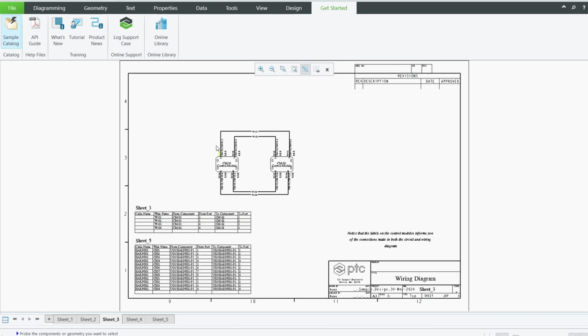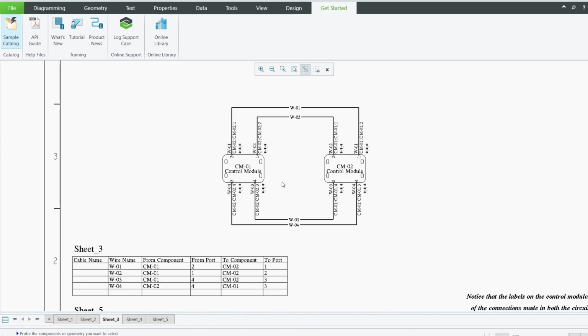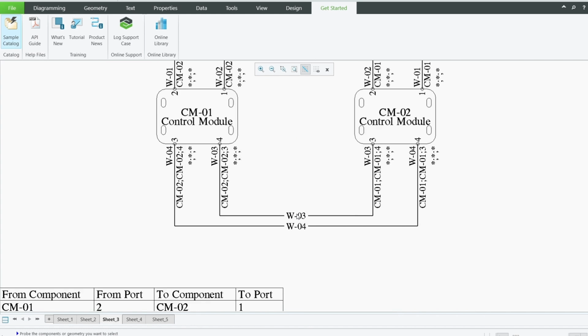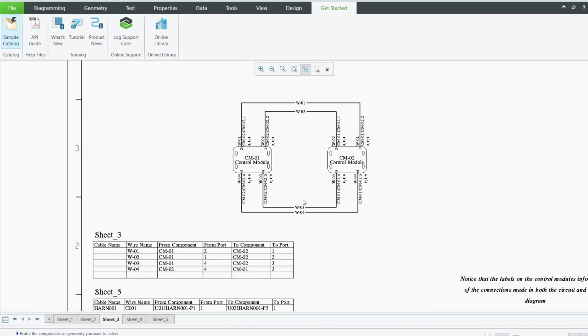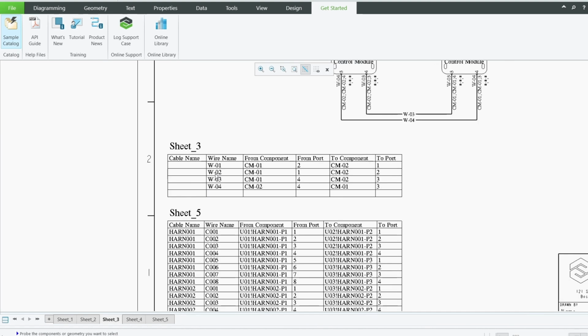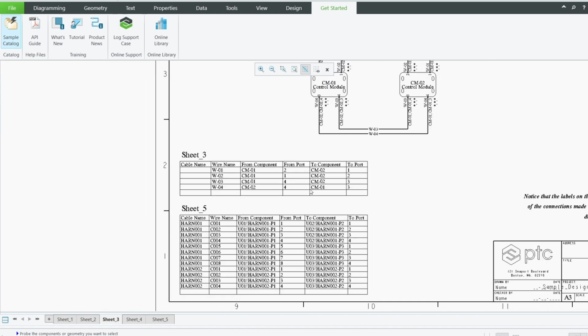This is a wiring diagram. Here you can see the wires, wire 01, wire 02, and you can add the gauges and colors as per your requirement, or from-to data. Here is the report table, which is basically similar to the BOM table in Creo, where we have the data of wires and from component to component, from port to port.